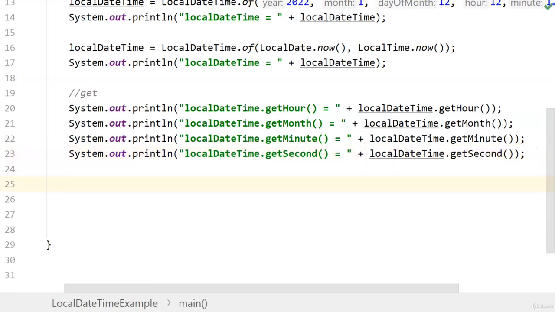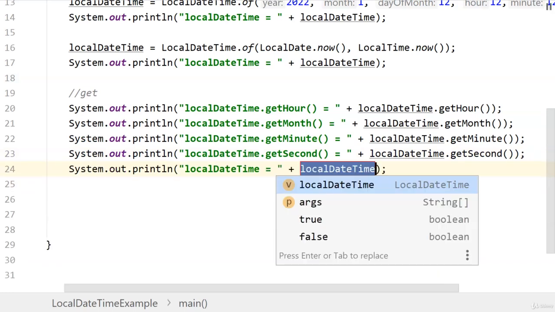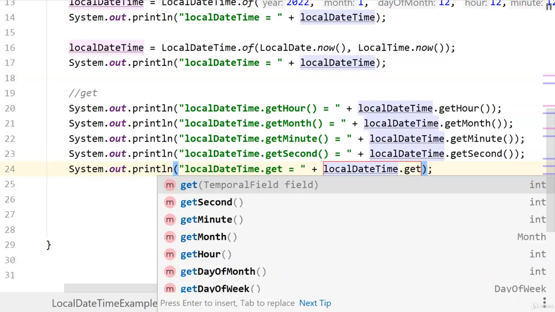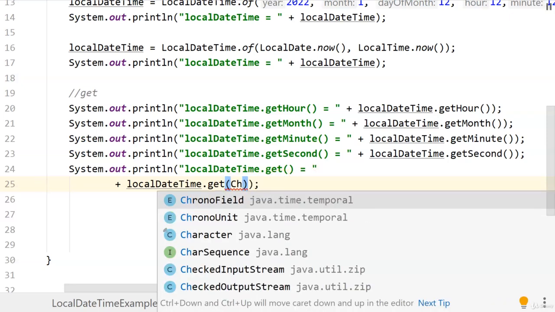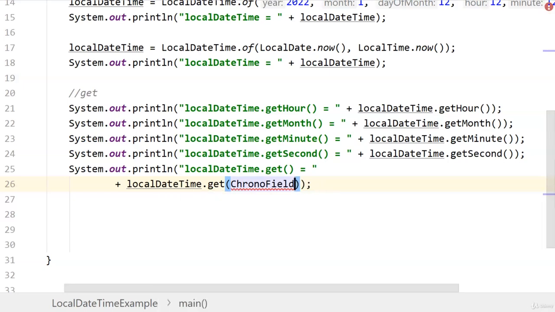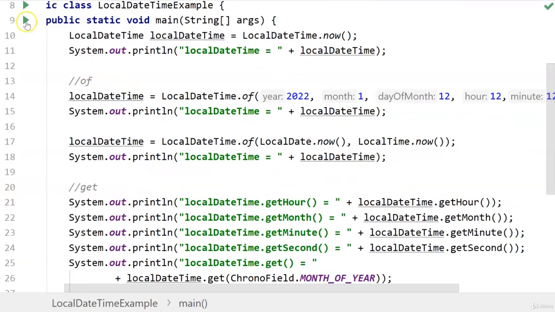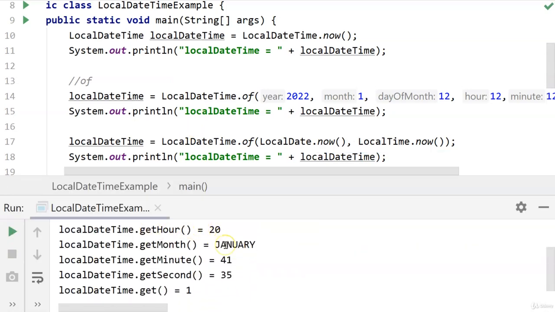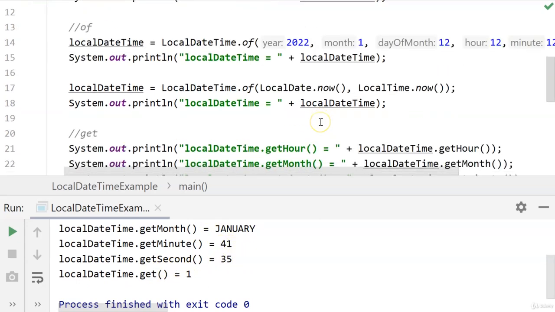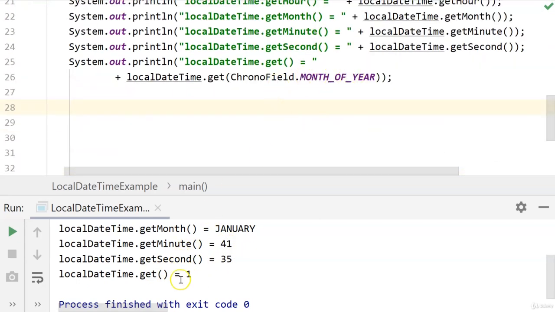Now let's look at one example using ChronoField. So sysout localDateTime.get, and let's move this to the next line. Within this, I'll be providing a temporal, which is ChronoField.MONTH_OF_YEAR. Now let's run this example. So you can see that it printed out get hour, month, minute, seconds, and here using the month of the year is 1.